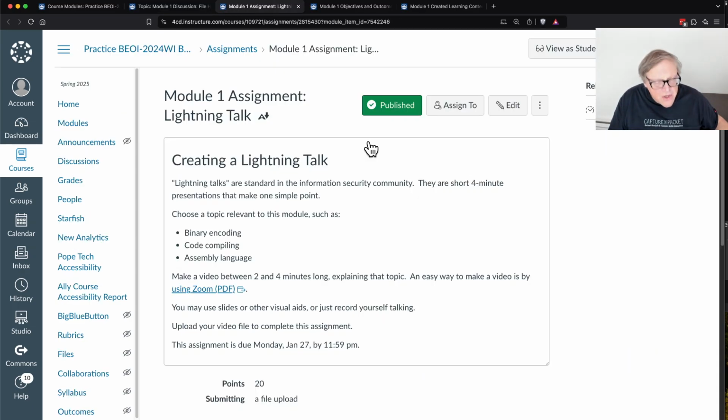And the lightning talk is a standard in the security community. You can go to a conference and you can just give a talk without having to submit it in advance or have it approved by a committee because it's short. Four minutes is your maximum length, and this brief talk can cover any topic, but you only have enough time to make one point, and it's very good for my students to practice their communication skills, making a clear explanation of something in just a few minutes.